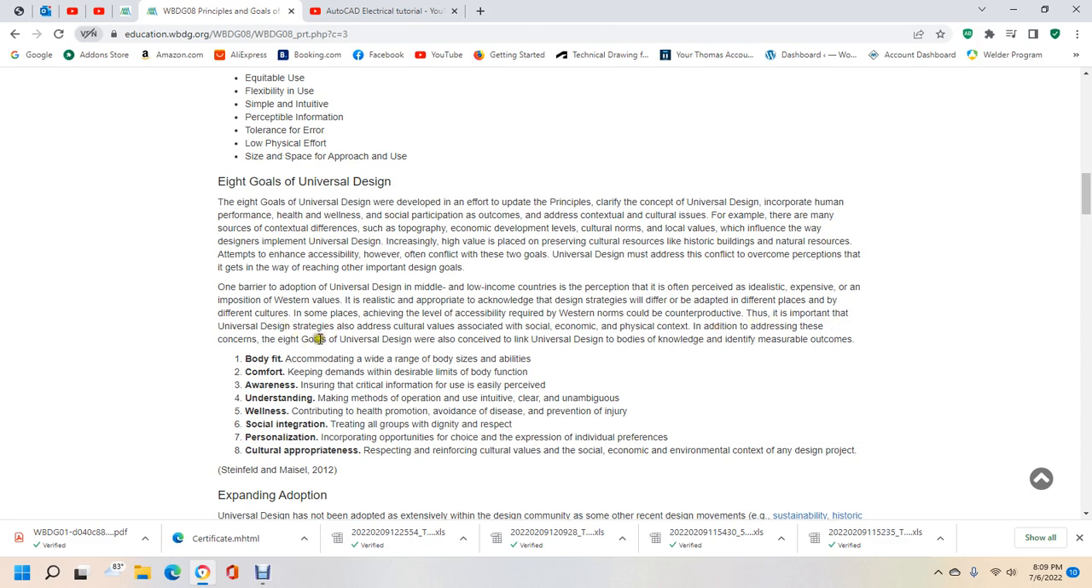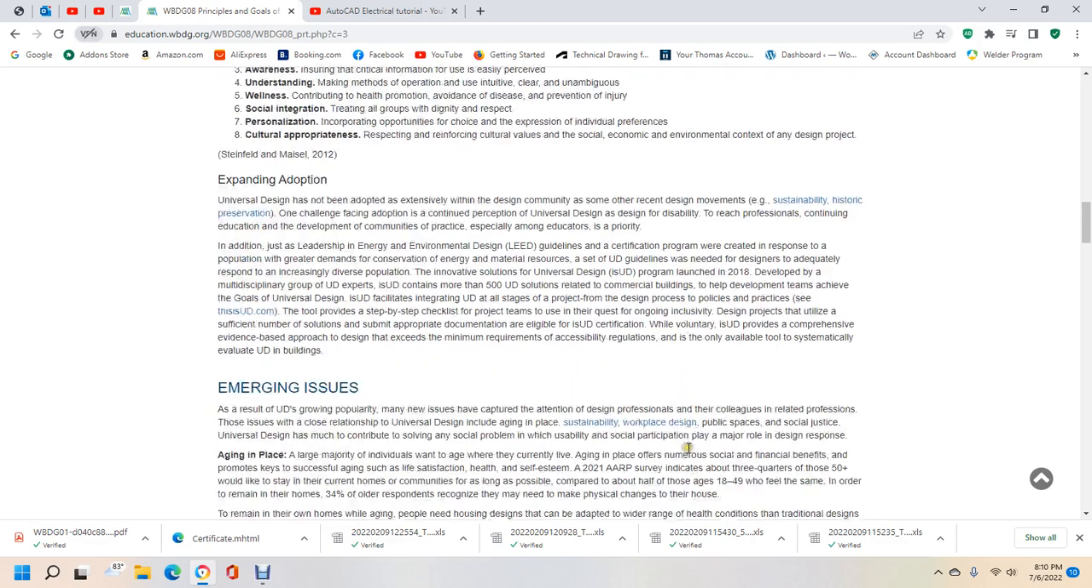In addition to addressing these concerns, the 8 goals of universal design aim at achieving universal design through identified measured outcomes. Body fit: accommodating a wide range of body size and ability. Comfort: keeping demands within desirable limits of body function. Awareness: ensuring critical information for use is easily perceived. Understanding: making methods of operation intuitive, clear and unambiguous. Wellness: contributing to health promotion, avoidance of disease, and prevention of injury. Social integration: treating all groups with dignity and respect. Personalization: incorporating opportunities for choice and expression of individual preferences. Cultural appropriateness: respecting and reinforcing cultural values and the social, economic, and environmental context of the design project.